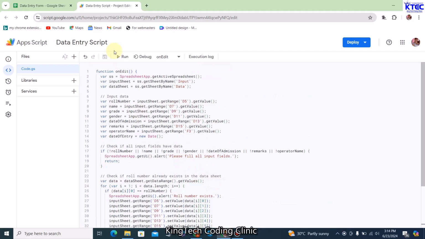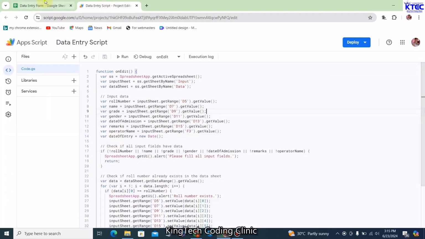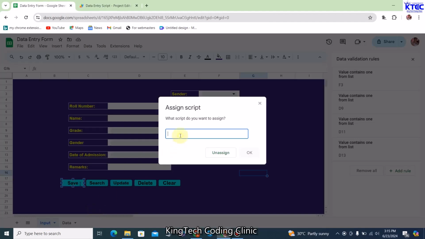So now what I'm going to do is copy this one. Let's copy the name of the function. This is the name of the function. We copy it. Perfect. Now let's come back to our sheet. Let's go to the input sheet. So this is for the save button. Click on the save button, click on this dot here, and click on assign. Paste the name of the function we copied, meaning the name is onEdit. Then click on OK.